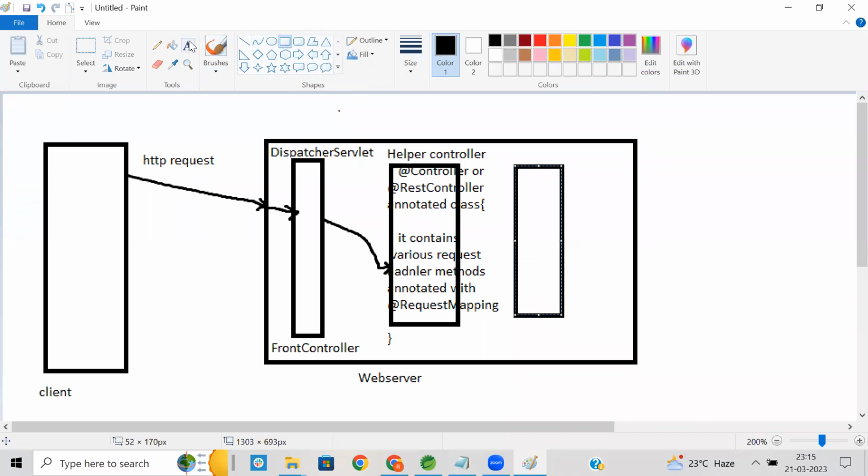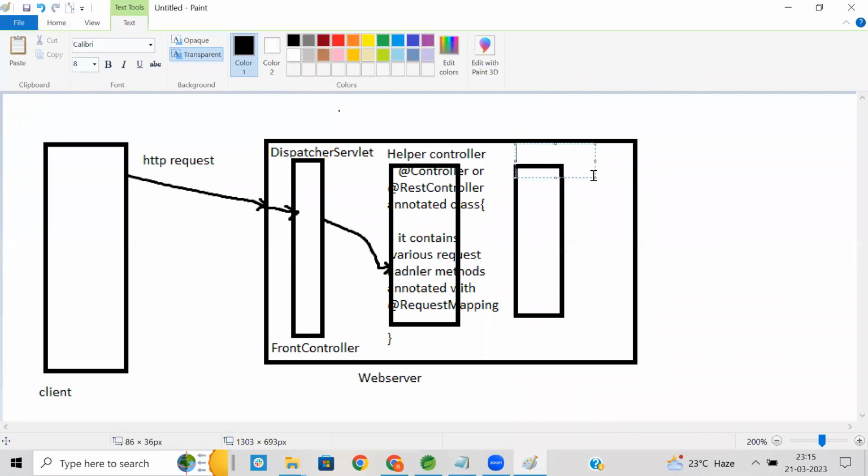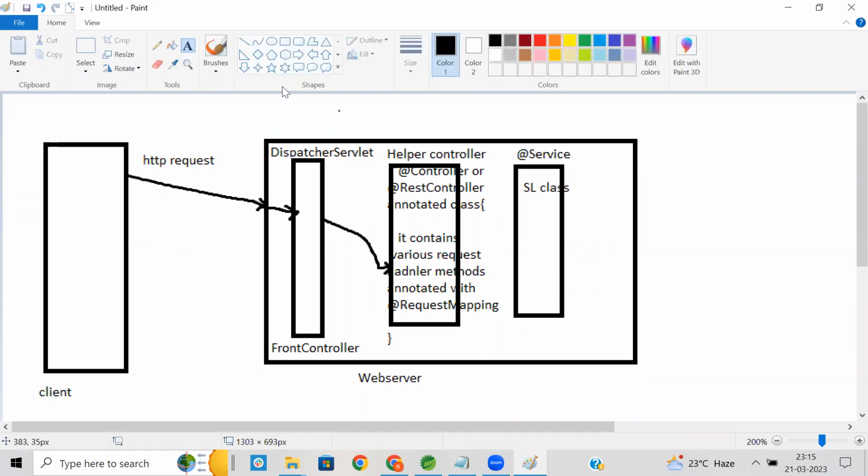This is your service layer class. So you can say that it is the class annotated with @Service, the service layer class. Your helper controller will take the help of this @Service annotated service layer class. This service layer class is going to talk to which class? Guess here. That is the data access layer class.